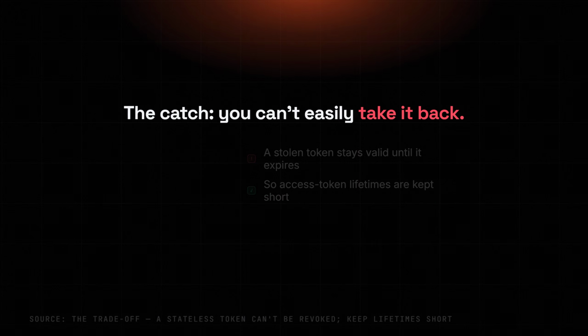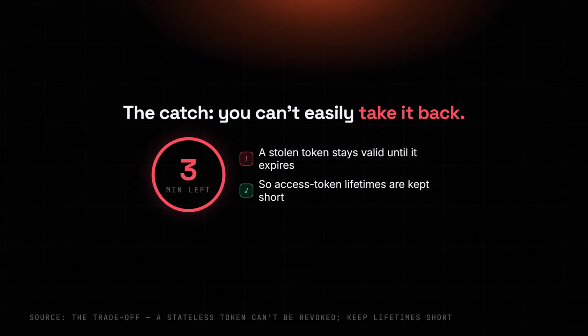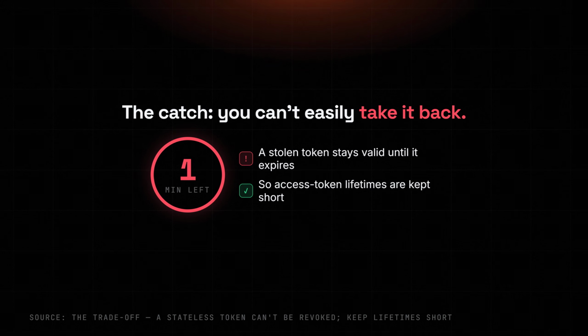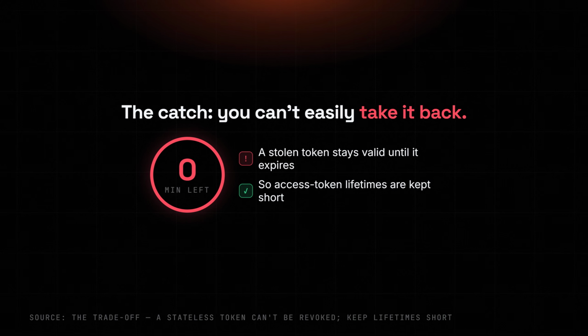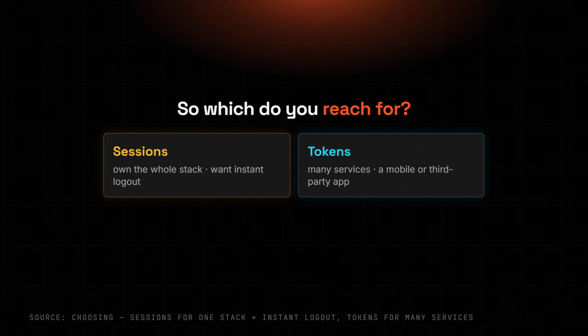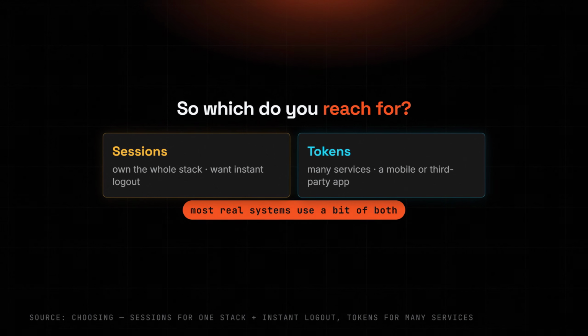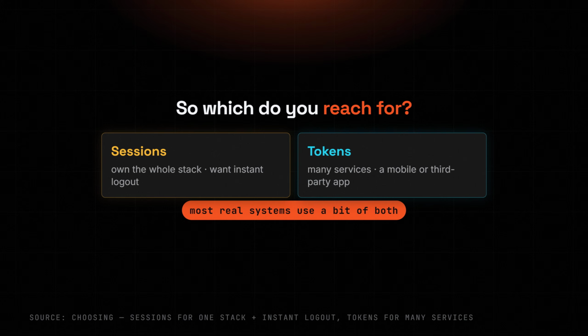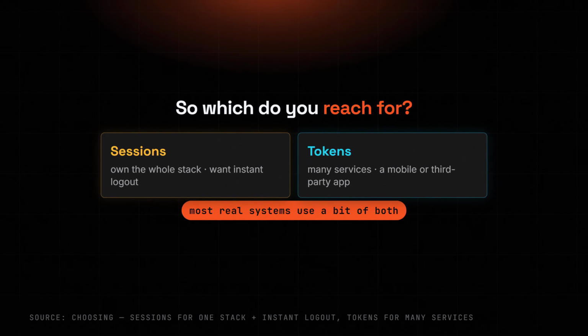But that exact strength is also the catch. If the server stores nothing, it cannot easily take a token back once issued. A stolen token stays valid right up until it expires, which is precisely why good token lifetimes are kept short. So which should you actually reach for? If you own the whole stack and want instant, reliable logout, sessions are simple and rock solid. If you are stitching together many services or a mobile app, tokens win.